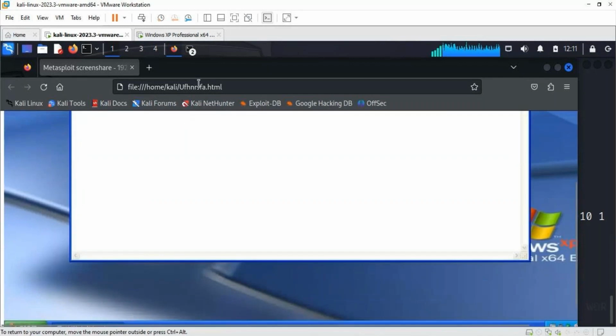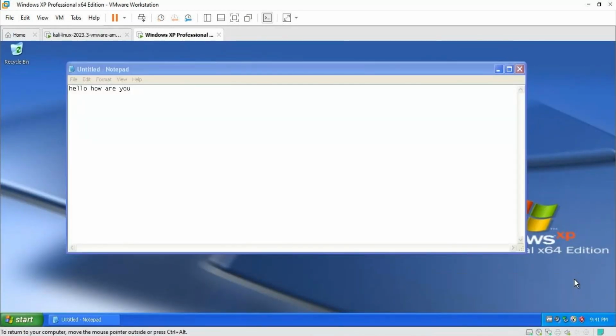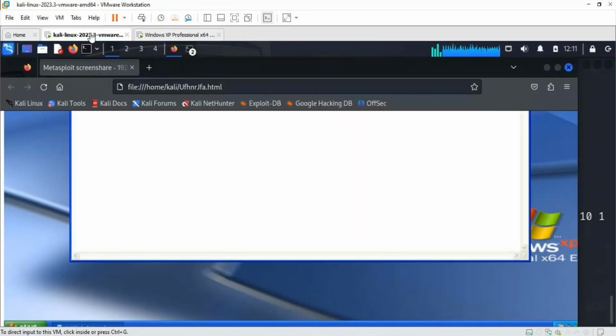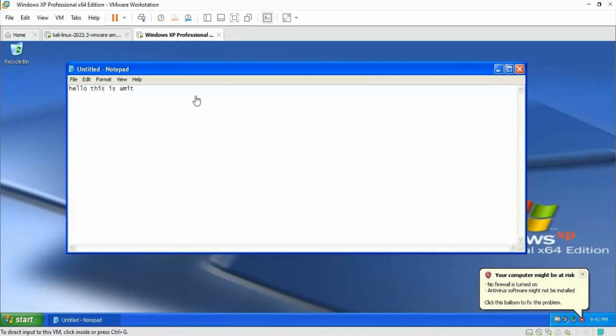But when you go to the Windows XP, there is no sign that someone is spying on me. Absolutely no sign, right? Whatever I do, I can just delete it. I can type, hello, this is Amit. Okay, go back again to the Kali section. You can see that here you have, hello, this is Amit. I can see what he's doing in his system, my target, right? My target has absolutely no idea that he's being spied on. Any kind of transaction, anything you do, I can see.